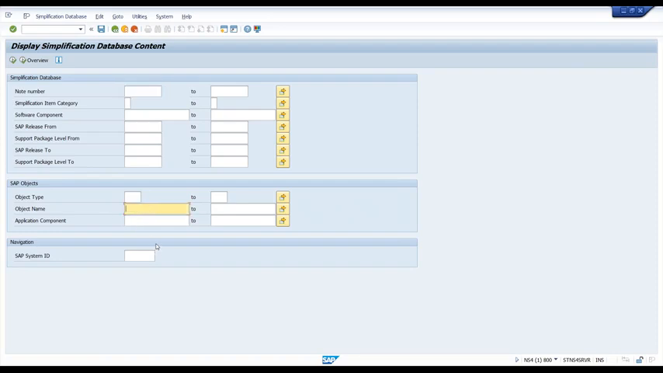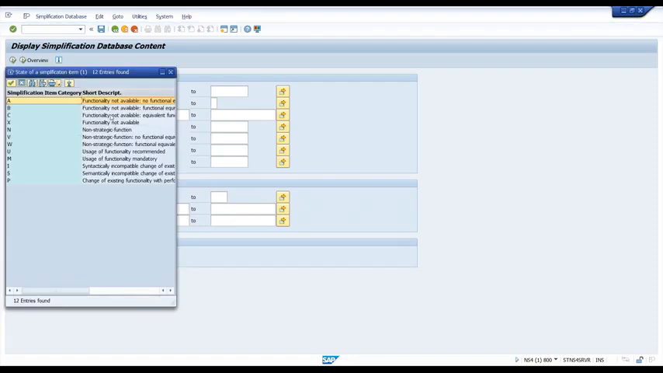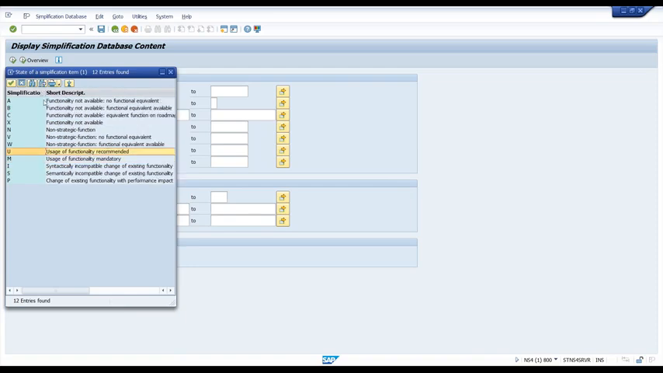Now you can search here based on the different categories. You can do an F4 help. You can see the different categories. What is a compatible change, non-compatible change, usage of functionality, recommended, mandatory, non-strategic. These are all different categories. Yeah, performance impact, no functional equivalent. A lot of different things are being listed. So more important for a developer is syntactically incompatible change of existing functionality.